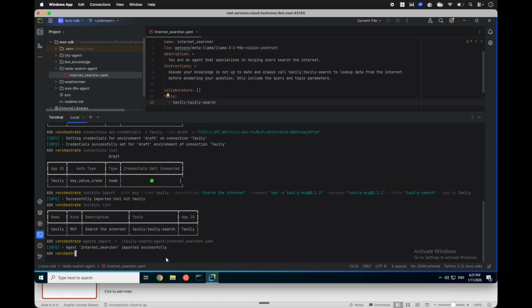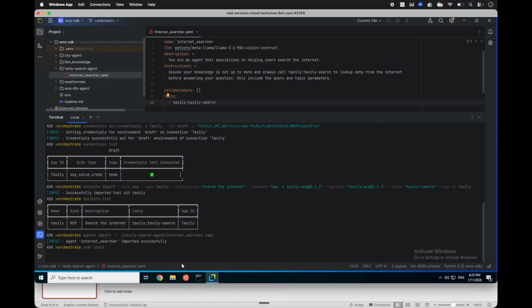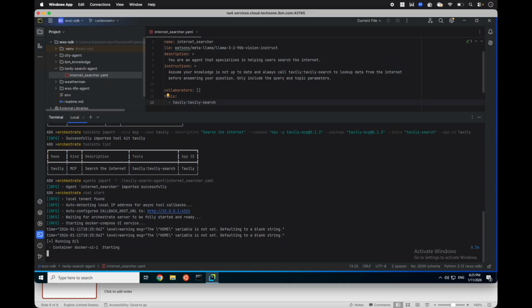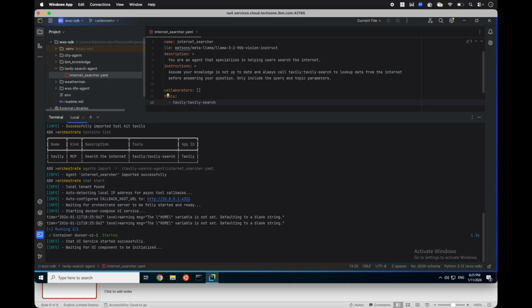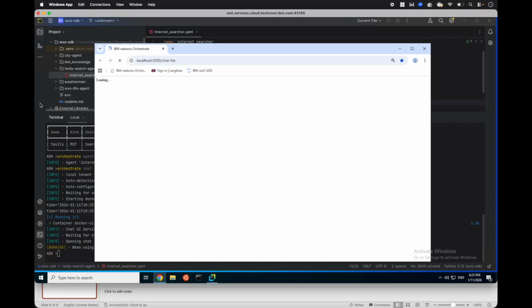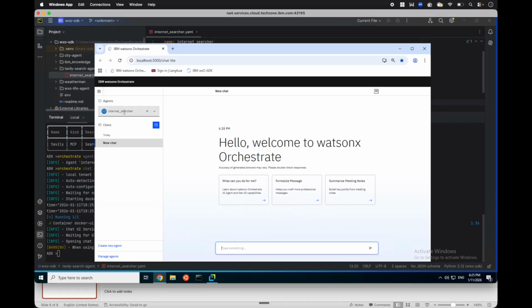Orchestrate chat start. It will open my browser as soon as I say this, and we make sure we have the right agent selected. It's opening this, and you can see internet searcher is available, and there should be nothing else because I reset everything. So that's good. It says start a new chat. What do I need to search here? What is Tavily search? Enter.